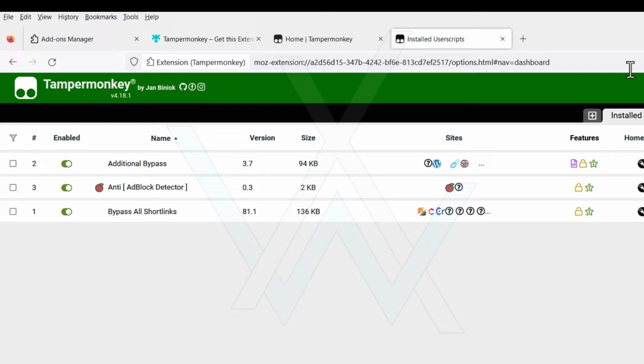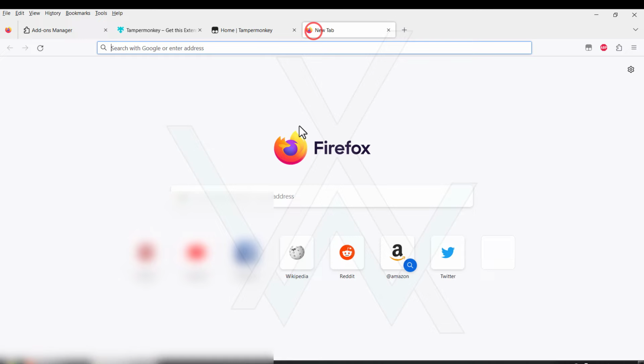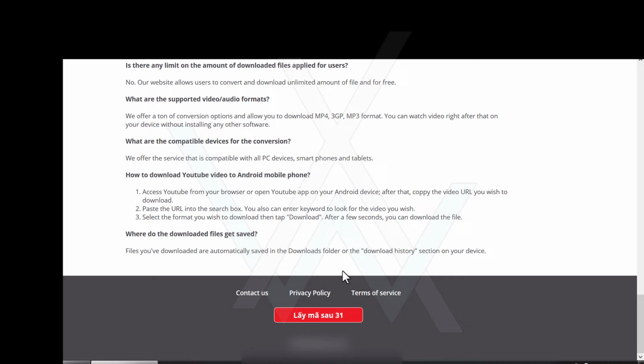Let's check the script on the most used website. I didn't click anywhere and it automatically moved to the next page. I quickly got to the main downloading link.